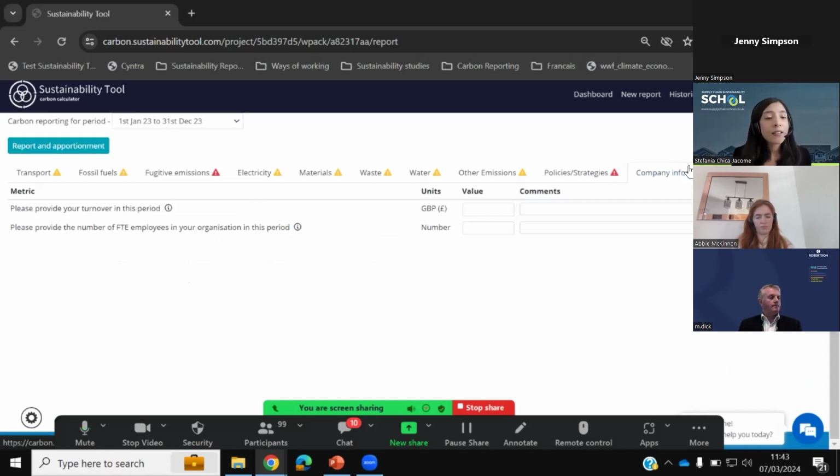And the last tab is called company information, and it has 2 questions only. The first one is your turnover in this period. The unit, as you can see here, is sterling pounds, and you can simply input your turnover here. This is your overall turnover as an organization. This is not referring to the business activities with Robertson, okay?